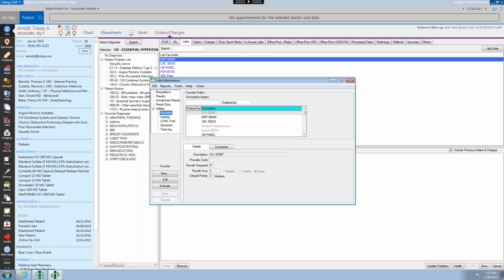Okay, so in terms of setting up lab favorites and orders and charges, this is the area that you need to be familiar with. So not only will you need access to utilities and lab information, you need to be familiar with what we're actually going to be putting in here. So every lab that you typically send out, that you order and is sent out to a reference lab, needs to be set up in this list here.